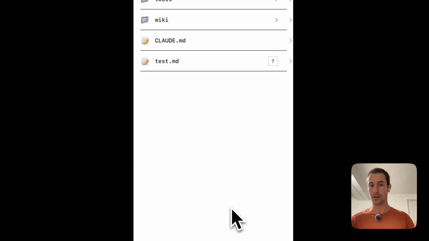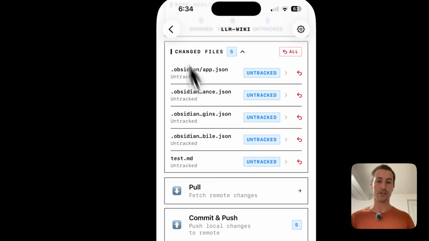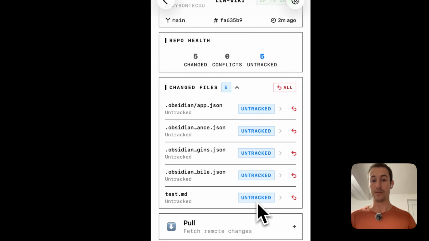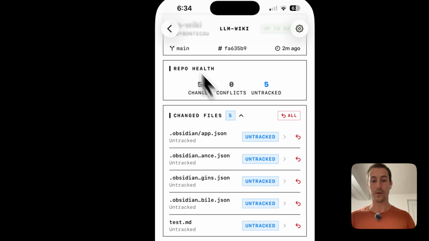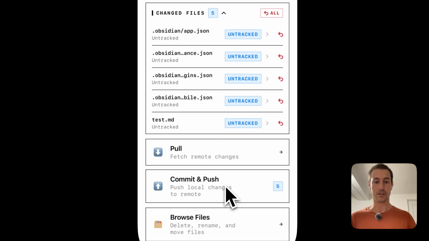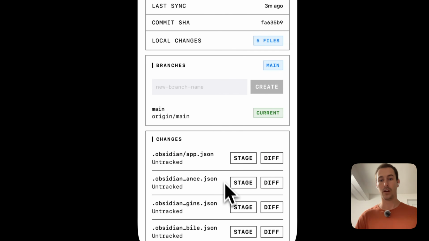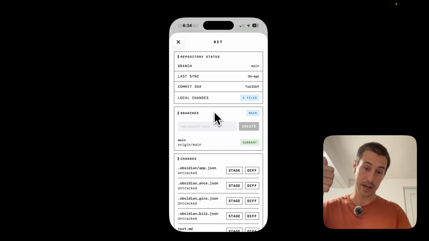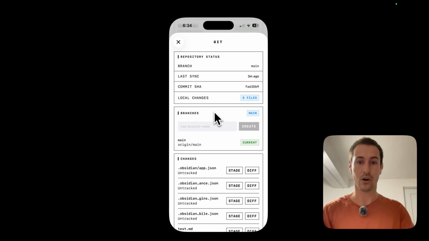So please let me know if anything here is interesting to you. I'll continue. And so now we can see in our changed files, we have test.md. So what we can do to push this is then we click commit and push. And so this is fully featured git add, git commit, and git push, all within this app.